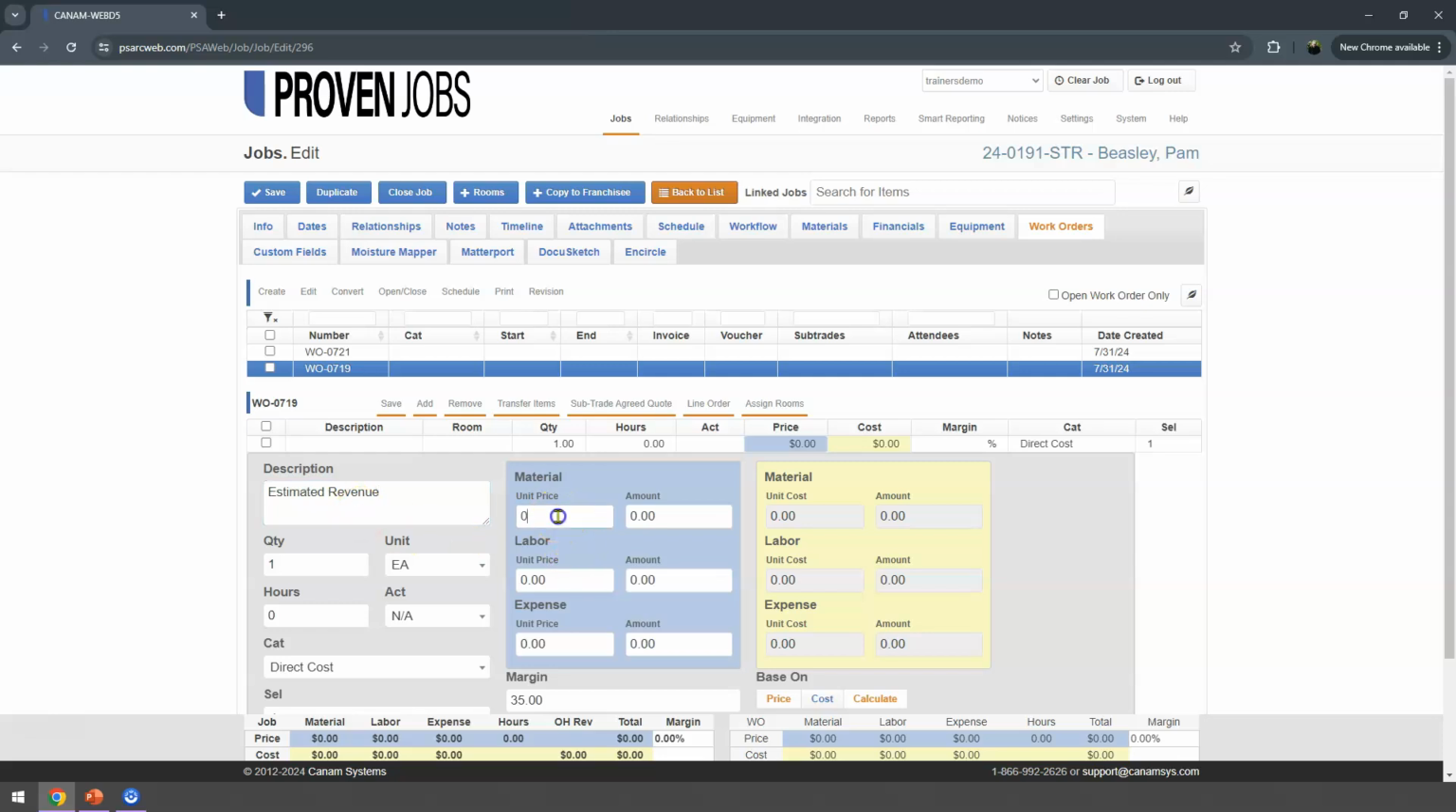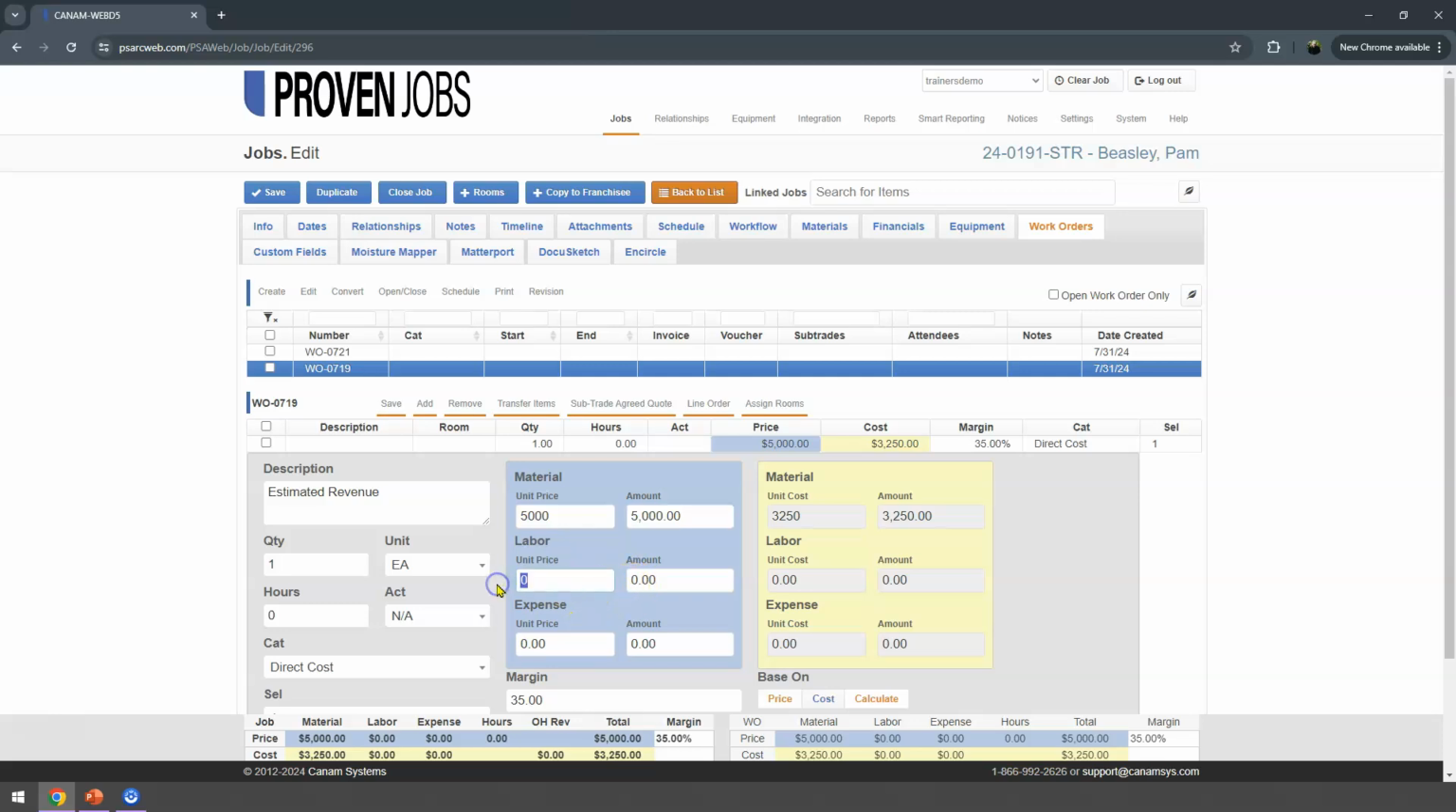So in this particular case, if I know that we have 5,000 in material and 10,000 in labor, and we have some other ancillary expenses, fees, permits, I can add them to each of the broken out types, material, labor, or expense. You'll notice as I am entering information into the individual boxes, the system is calculating the budgeted cost based upon the margin that I have entered here.